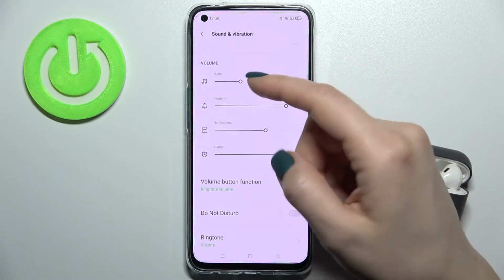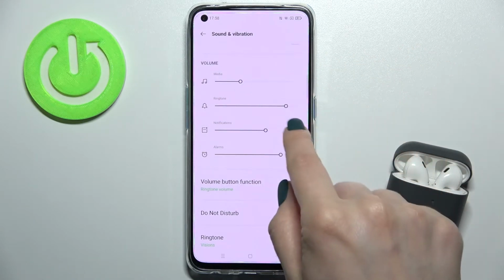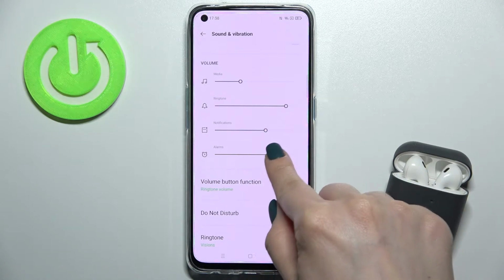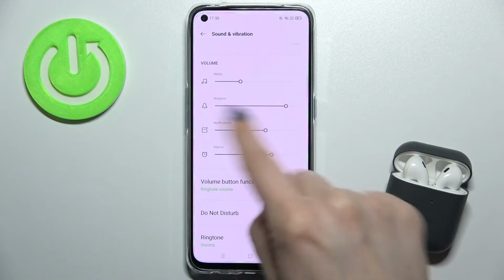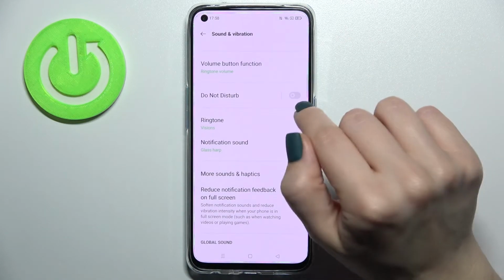Also, we got the volume panels here. You can change your media, ringtone, notification, and alarms volume just by swiping these dots to the left or to the right side with your finger.